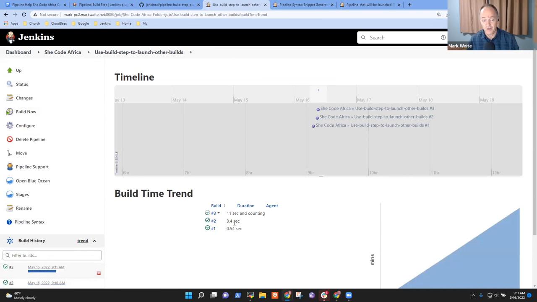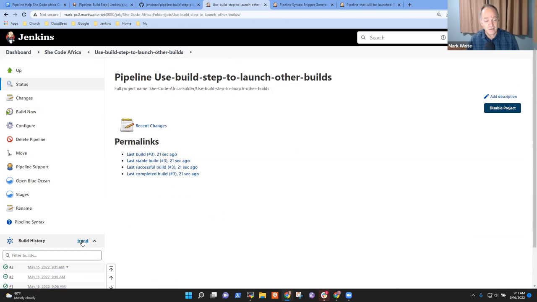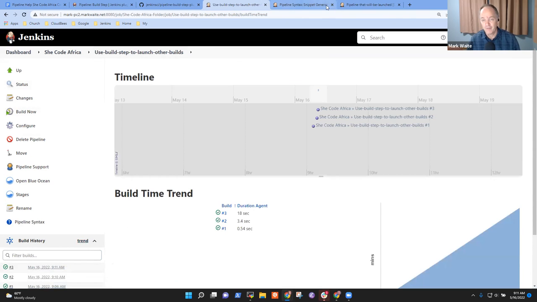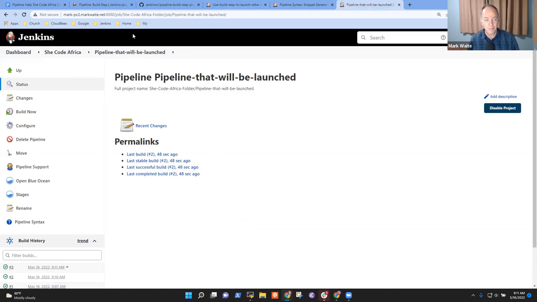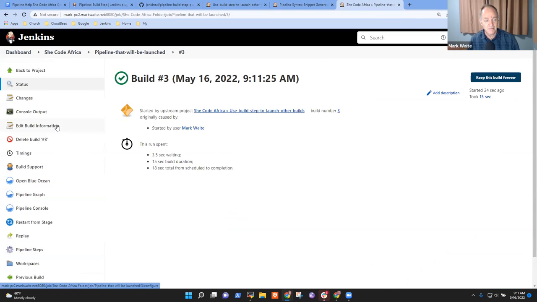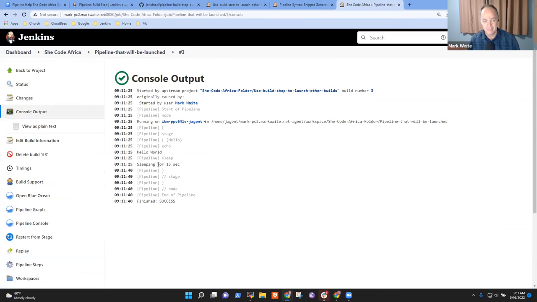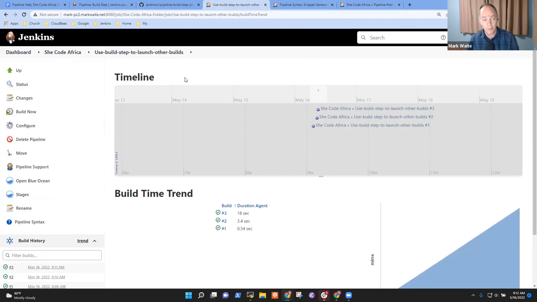Now, if we look at the trend, initially it only took 3 seconds the first time I ran it. This time it's over 11 seconds and still hasn't finished. And that's because of that 15 second delay that I put into this job, sleeping for 15 seconds. That 15 second delay was waited for by this upper level job.